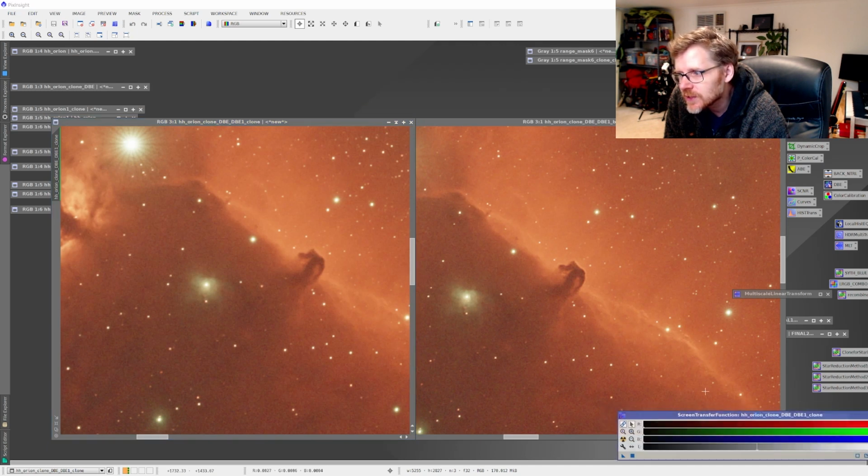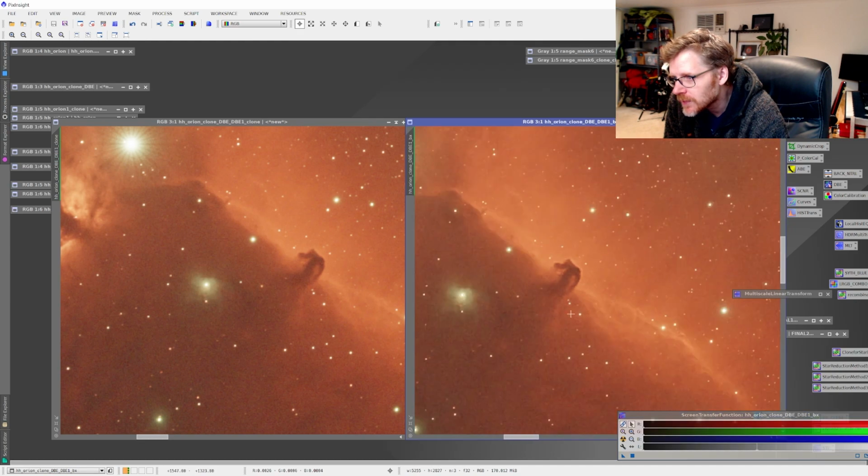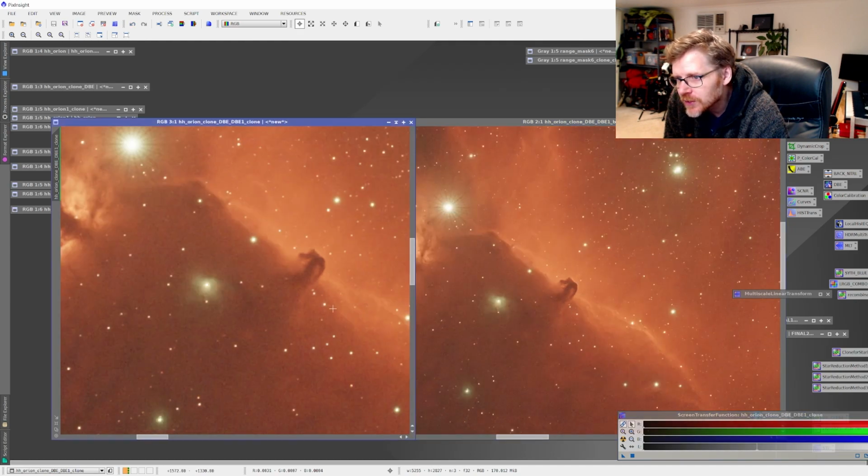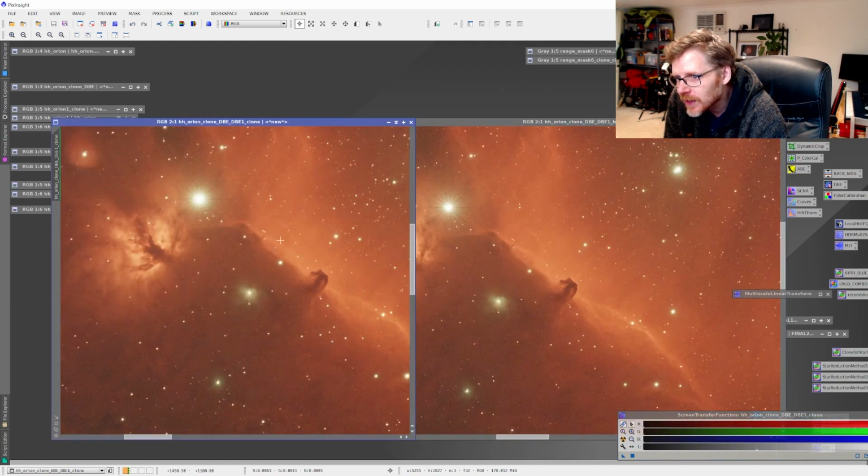Now you do need to do this in a linear state, so don't stretch your image. But I can certainly see the one on the left here is obviously softer. The one on the right's got a much sharper edge around the horse's head, and you can see this much sharper defined line along the clouds here. So definitely worth having a look at that, I would say.